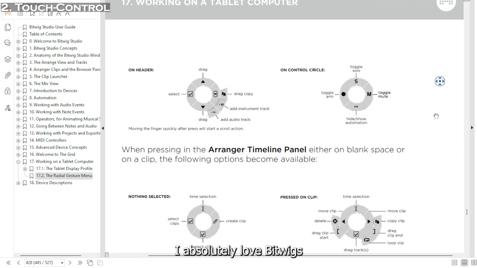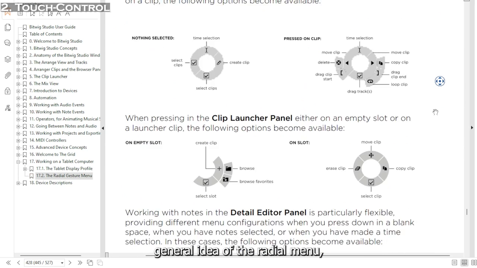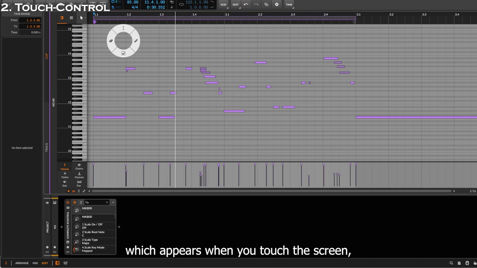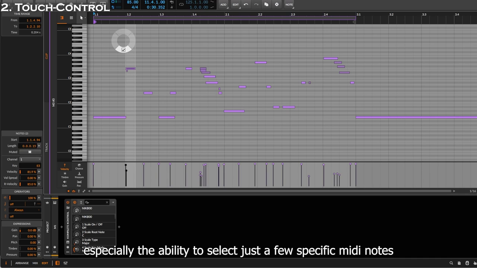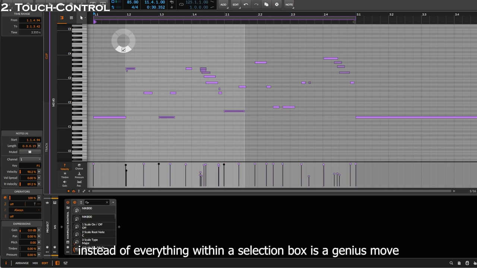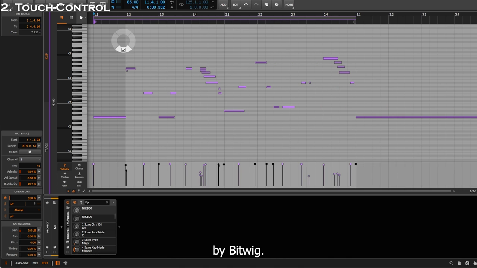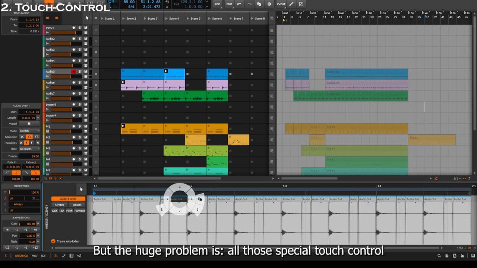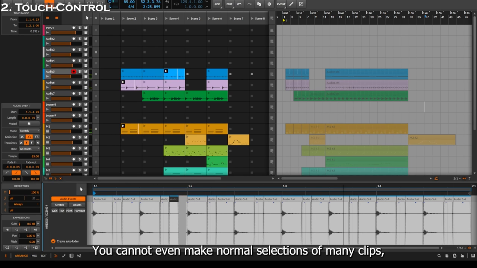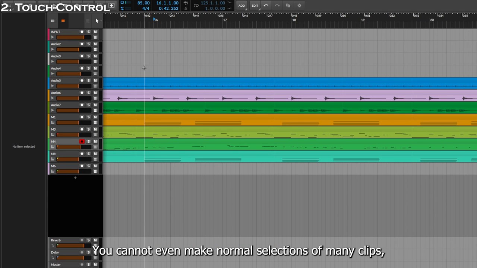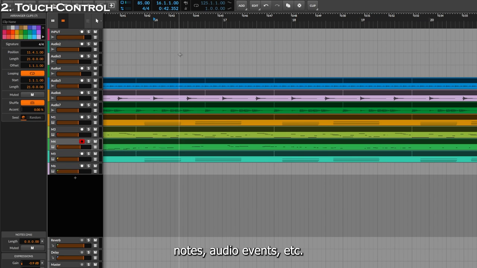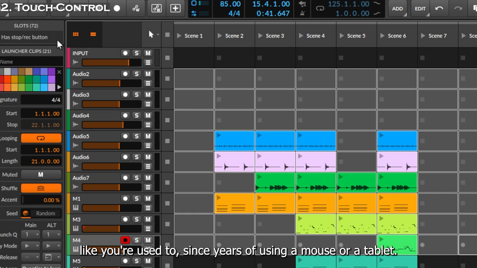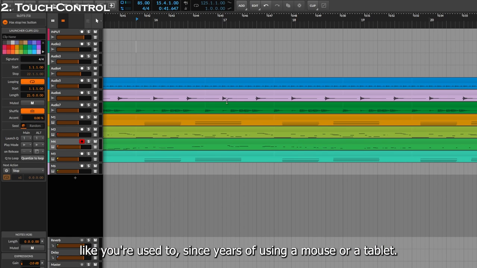I absolutely love Bitwig's general idea of the radial menu, which appears when you touch the screen. Especially the ability to select just a few specific MIDI notes instead of everything within a selection box is a genius move by Bitwig. But the huge problem is, all those special touch control functions are at the expense of all normal functions. You cannot even make normal selections of many clips, notes, audio events, etc. by drawing a diagonal line like you're used to since years of using a mouse or a tablet.